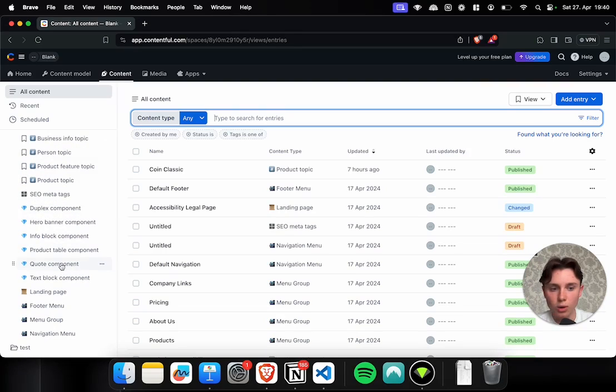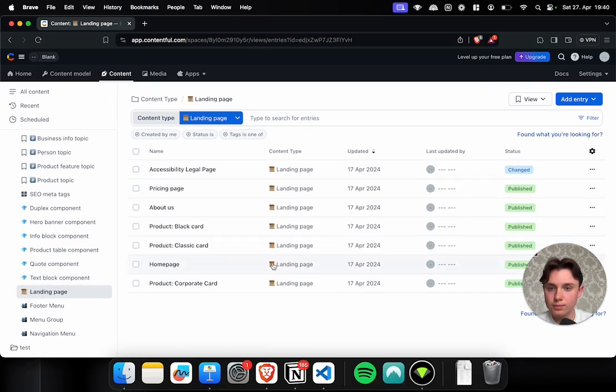Now those are our website blocks, which we will later turn into actual blocks in Payload. For example, the hero banner, a quote component, a text block. And then we have our pages, which is our accessibility page, pricing page, about us, the pages that are actually displayed in the front end. And then we have footer, menu, a menu group, and a navigation menu, basically for header and footer.